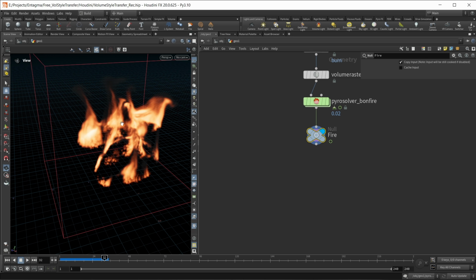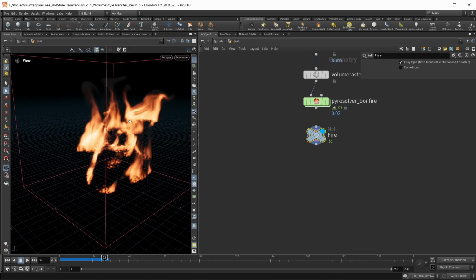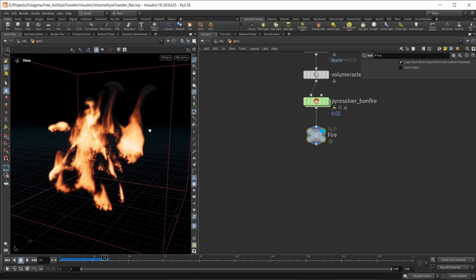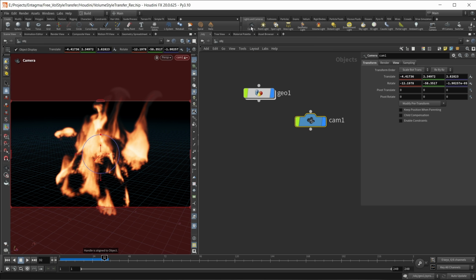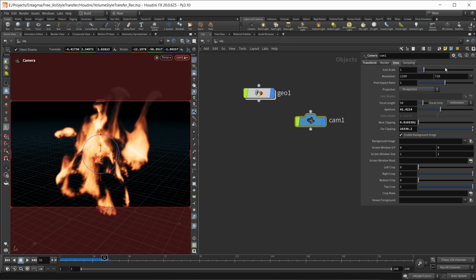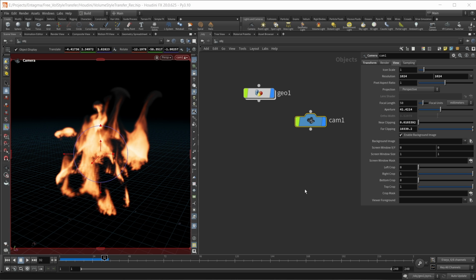So let's first of all create a render camera. Let's pick one view that we like quite a lot. Let's go up to our camera shelf tool. Let's hold Control on the keyboard and let's click that shelf tool. And I want to go to the View tab and first of all change this to a square resolution, because this is also the resolution or the aspect ratio of our style transfer.